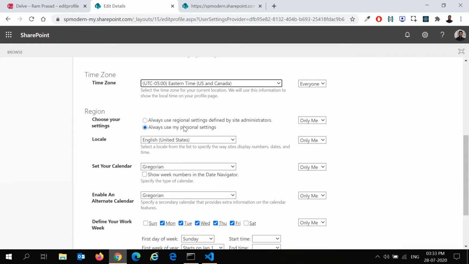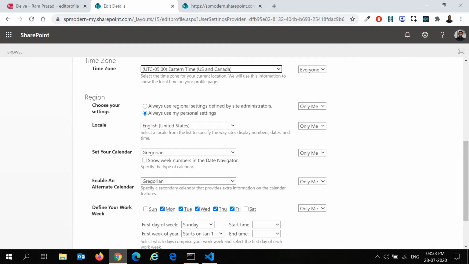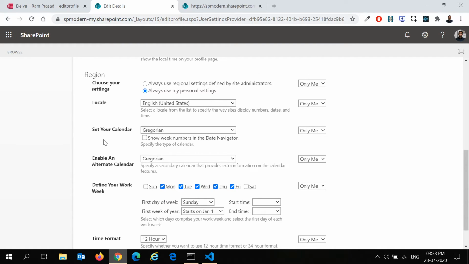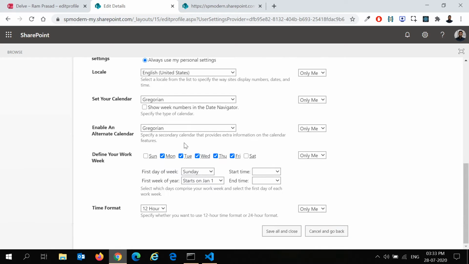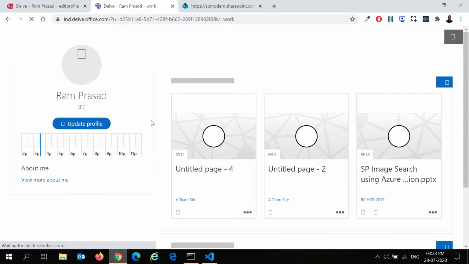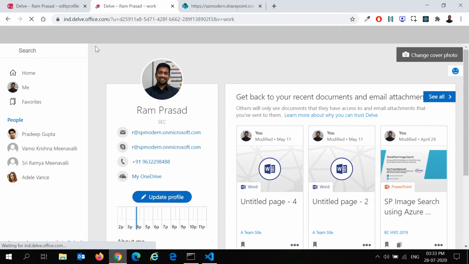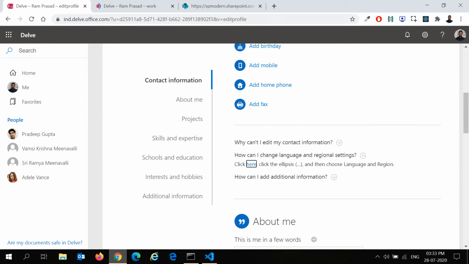And one tip I would like to give here is as soon as a user changes the time zone from their profile settings here, this will not immediately reflect. It will take a couple of minutes, around 15-20 minutes for this change to be reflected. So right now I will not save this setting, so I'm just canceling and going back, which means that the regional setting which is chosen by the administrators on the site will be in effect.